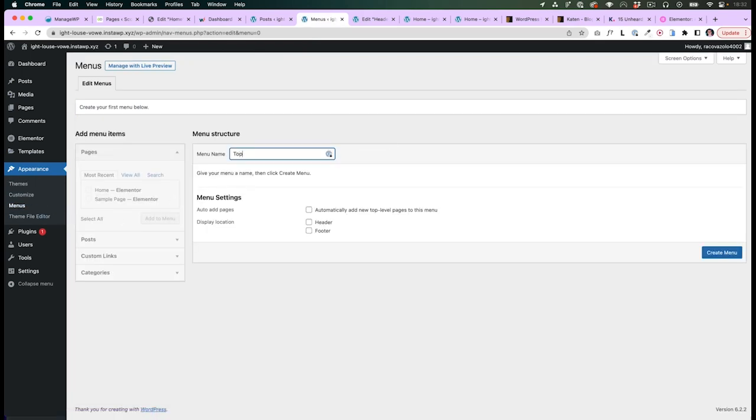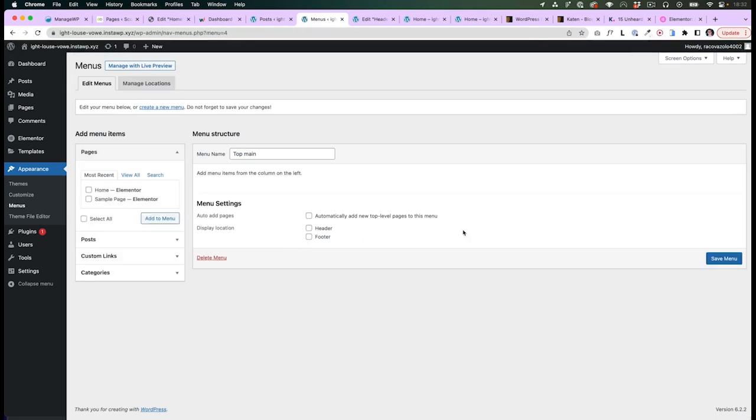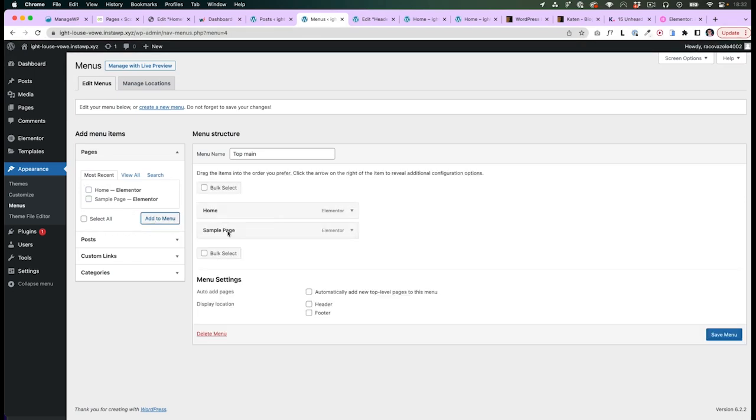So I always call this top main because sometimes I have more menus. So there's a menu on the top and it's the main menu. You don't have to set up anything over here because this is only relevant when you use the theme header, but we're not going to use that. Then you can see it on the left over here. I'm just going to add these 2 pages. Like I said, click on save.